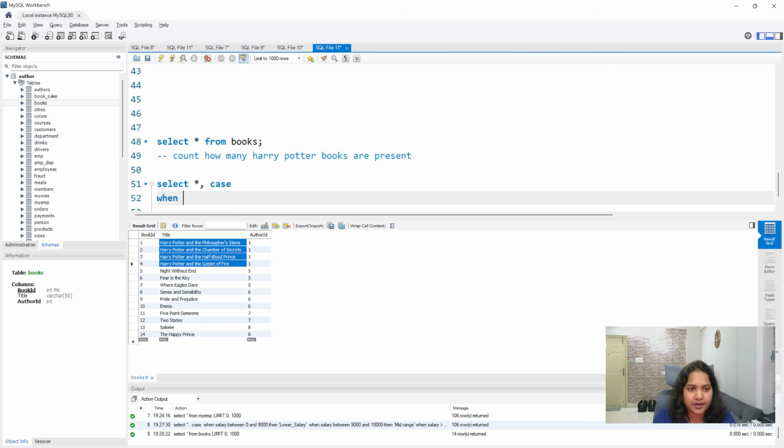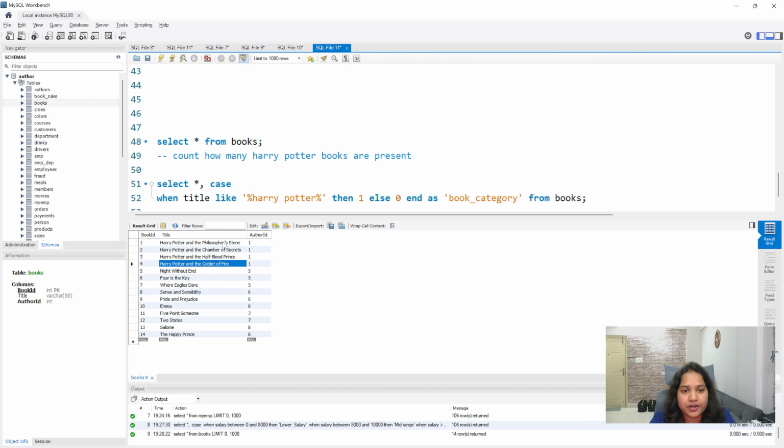So case, whenever the title like, okay, so it should have the words Harry Potter. So percentage, then give it as 1, else give it as 0. End as, you have to write some column name, right? So book_category. Okay, from which table? Books table. So what I'm doing is, if the title has the words Harry Potter, then I'll give 1, else I'll give 0.